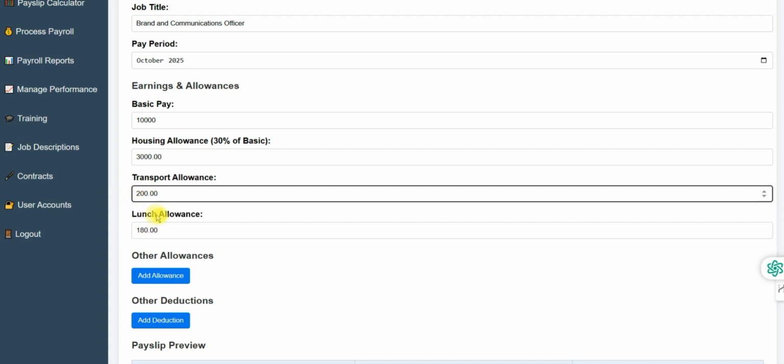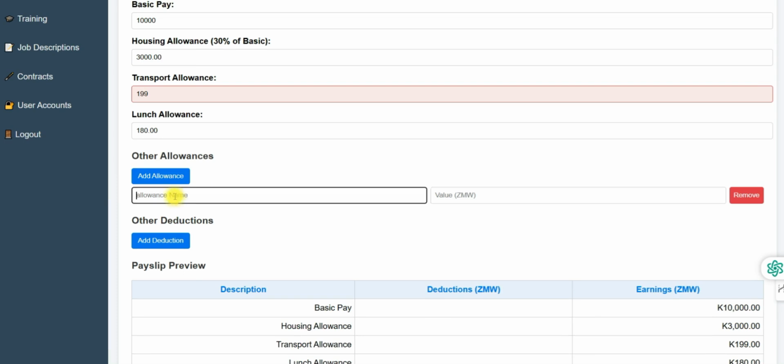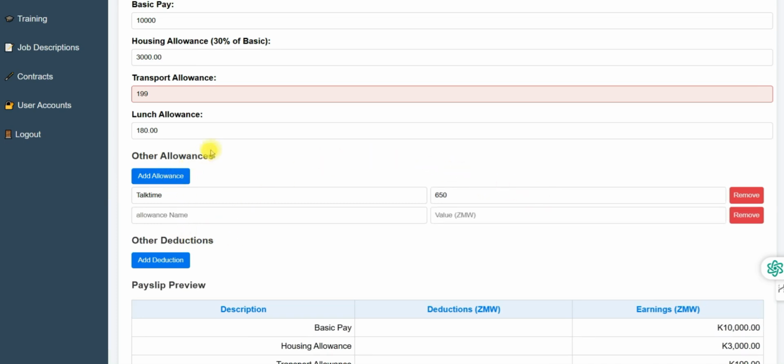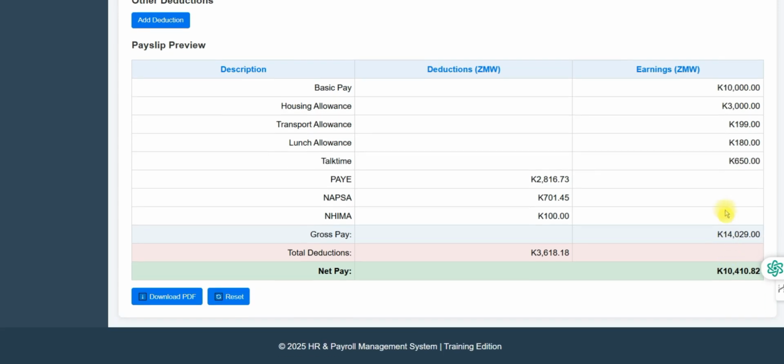Then that can also happen under lunch allowance, and you can add other allowances, for example, talk time. And then the value allocated towards talk time is 650 kwacha. When that has been done, it's going to give you a preview of what the payslip is going to be.